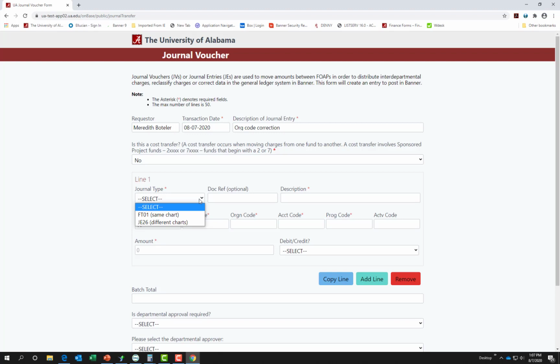If multiple transaction lines, make sure that the total dollar amount of debits for a particular journal type match the total dollar amount of credits for that journal type. Document reference is an 8-character field that is optional and can be used for any internal reference numbers. Description for a particular line item of the entry has a 35-character limit.